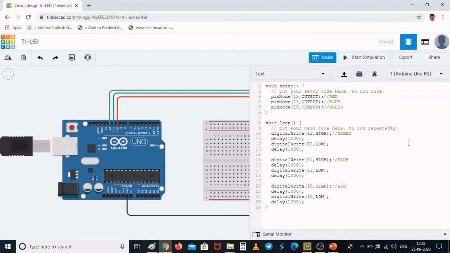See, earlier I had assigned only one pin as an output mode. Now, as I have three LEDs, I have assigned three pins with an output mode. So pin number 10, I made it an output. Pin number 11, I made it an output. Pin number 12, I made it an output.